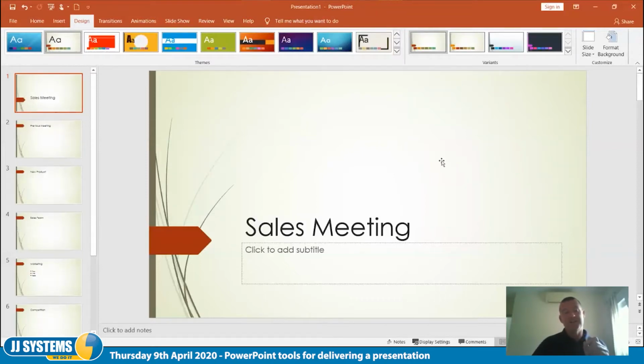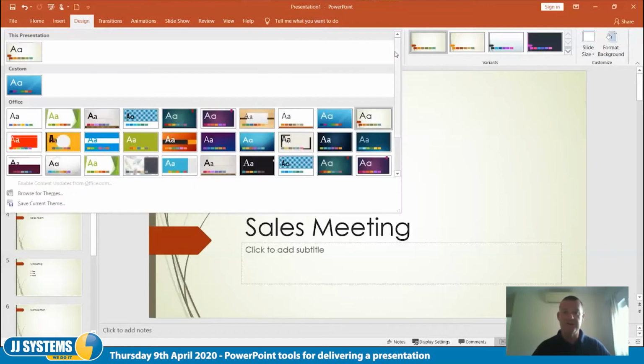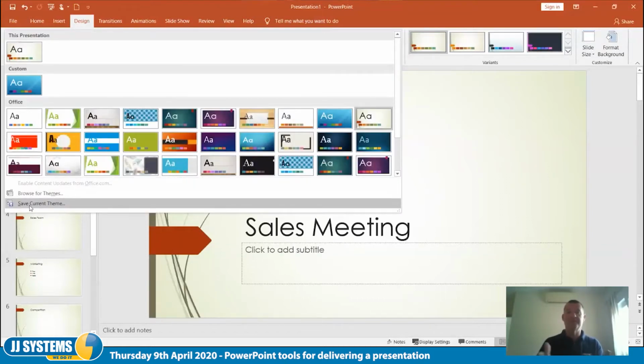If I wanted this theme to be available to me from that list, if this was my company theme, then I could click on that drop down and I could just save current theme. And that would be like a template for presentations. Although templates and themes are something different, but we're not going to go into that right now. And then it would just appear up here under custom.